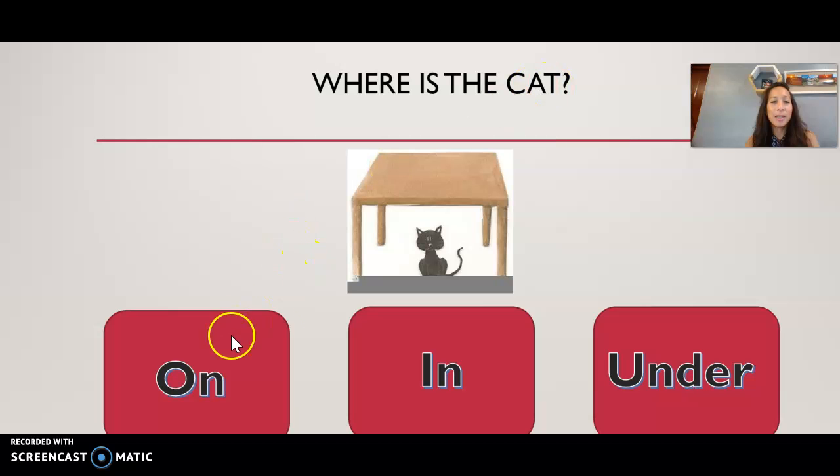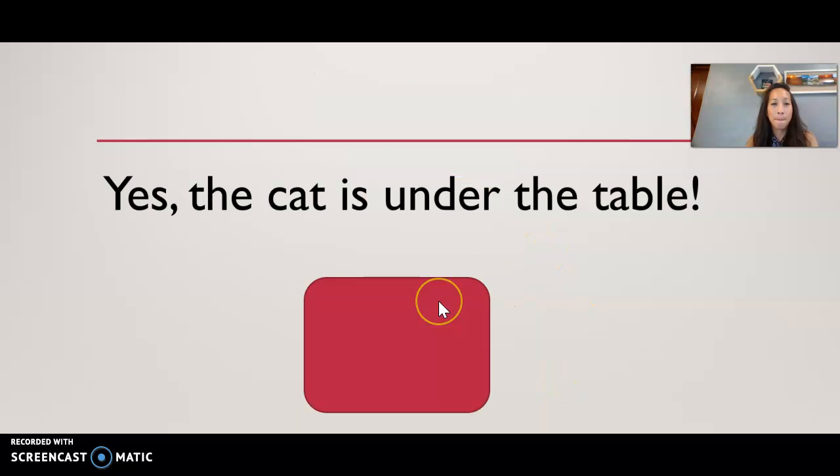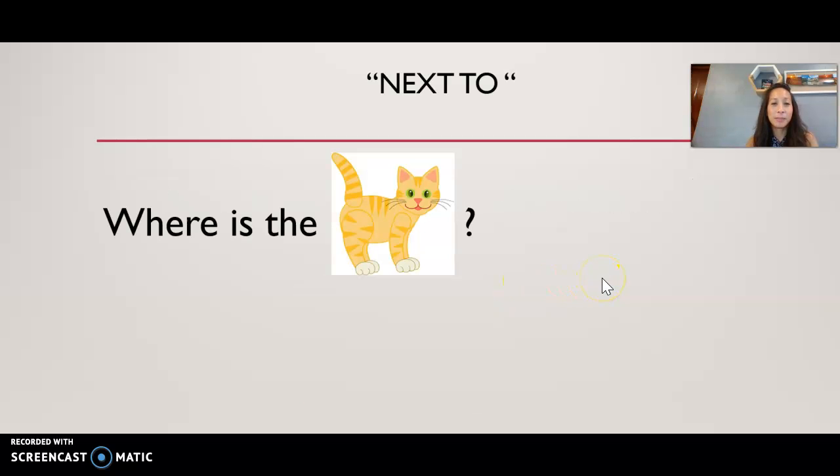Where is the cat? The cat is on the table. Is the cat in the table? Or is the cat under the table? Point to the word that best matches the picture. Yes, the cat is under the table.